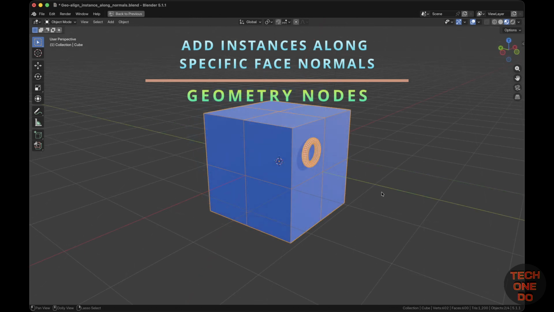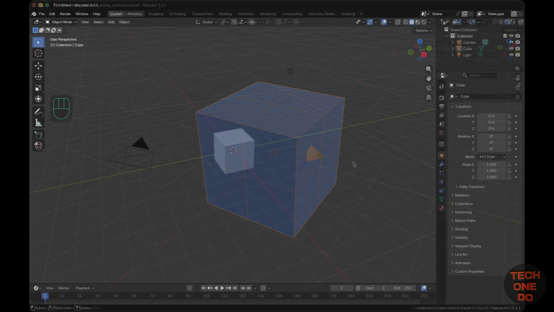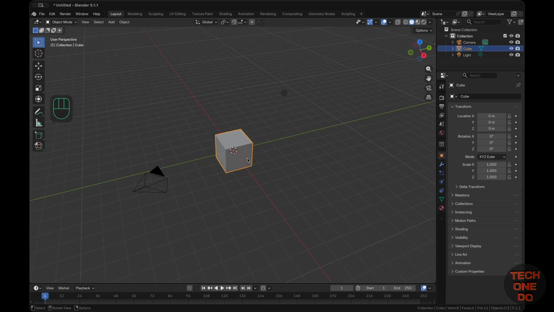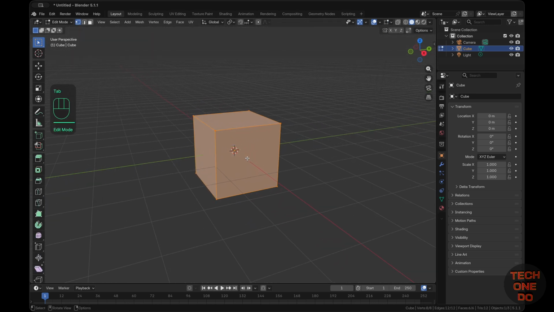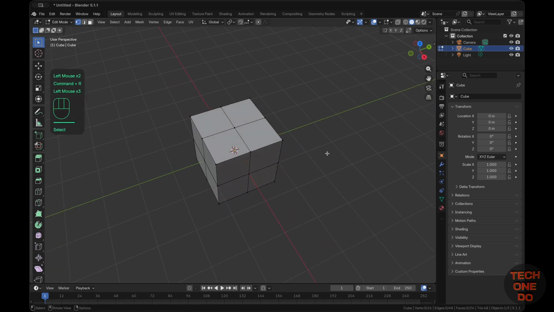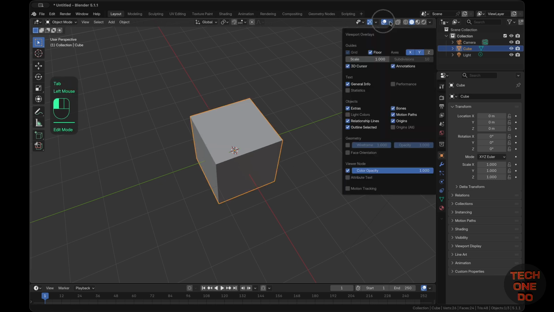This is a tutorial on adding instances along a specific face normal. In a new file, select the default cube and switch to edit mode. Add a few loop cuts. Go back to object mode and enable wireframe in overlays dropdown.